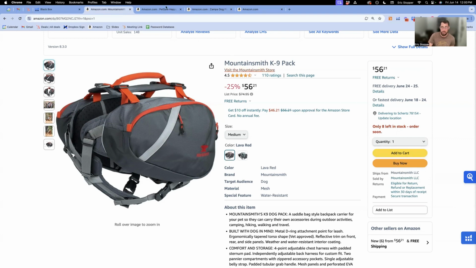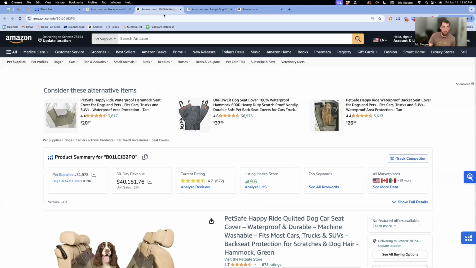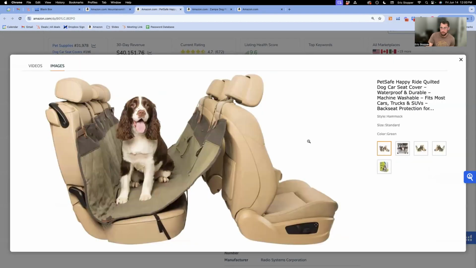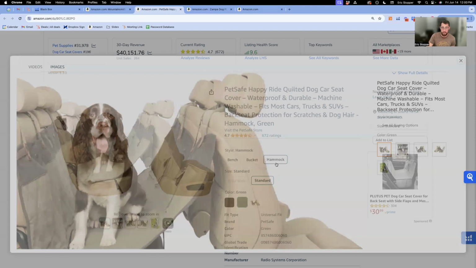It looks like there's a lot of discounting going on, so maybe we move on. PetSafe, 672 ratings. Look, there are no sellers for the hammock.